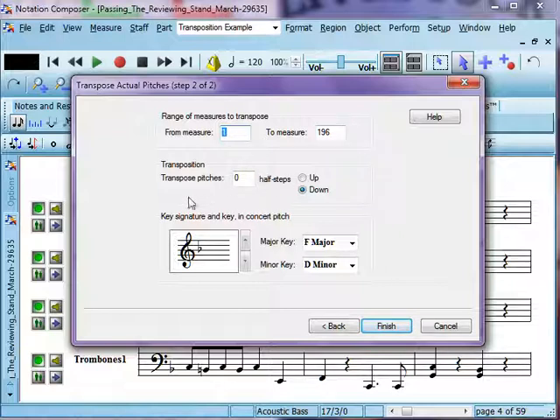You can do the transposition a couple of ways. You can either say, okay, I want to go, let's say, 4 half steps up. We had selected down before, 4 half steps up, okay, which will put you in the key of A major. If it's a minor piece, then it'd be F sharp minor. That sounds lovely.